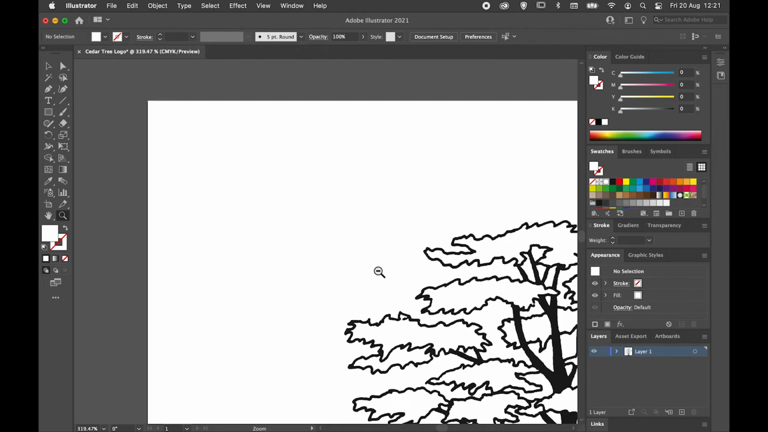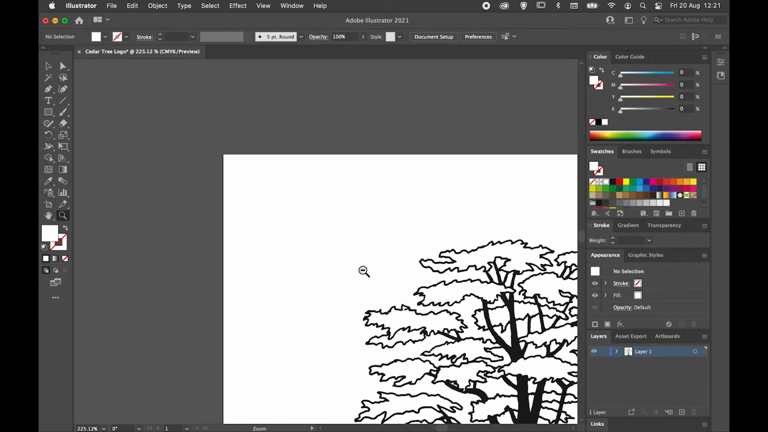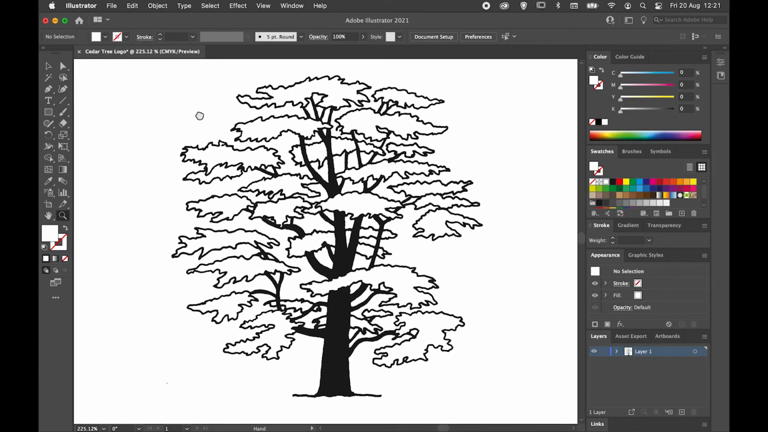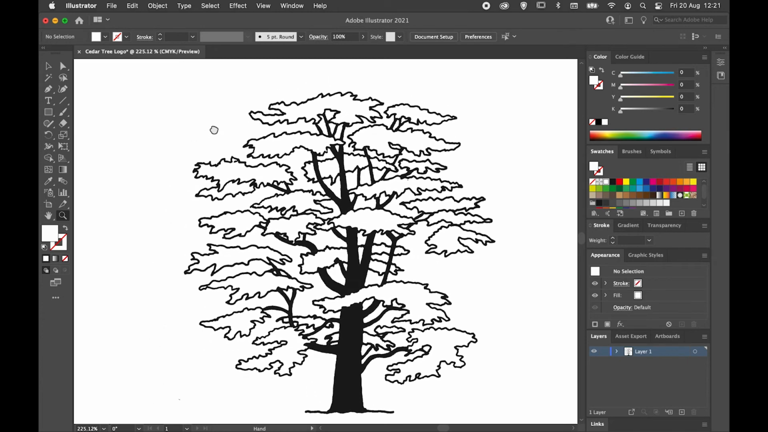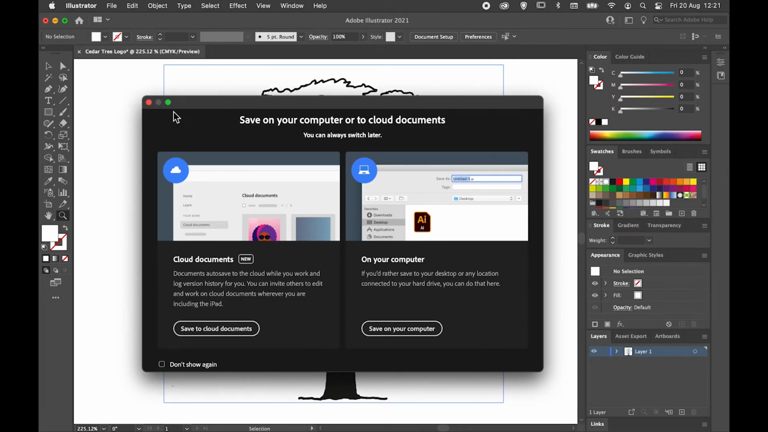Now, I'm just doing mouse down and drag to change the size of my screen. I'm going to hold down the space bar to access the grabber hand so I can move my image into the center of my window. I'm going to do Control S. This will save my document.